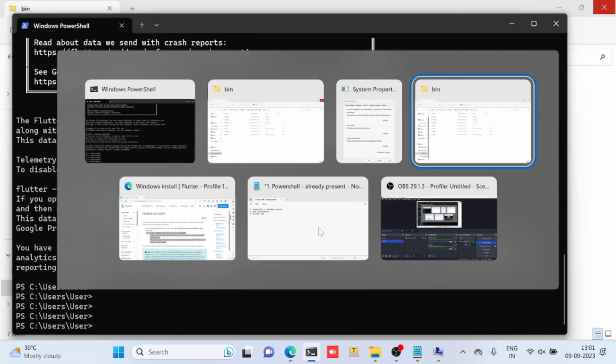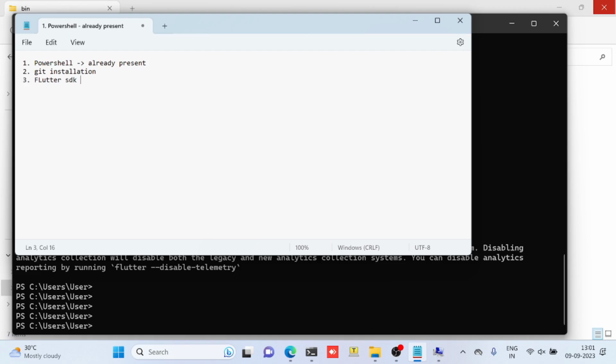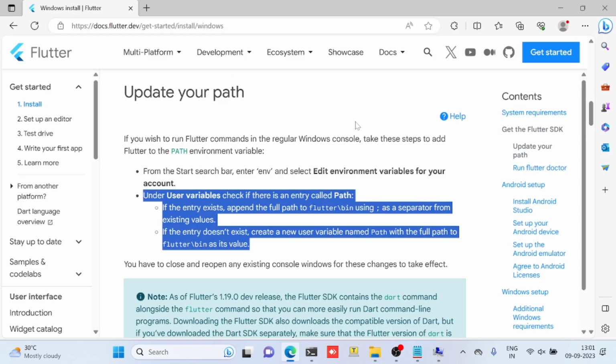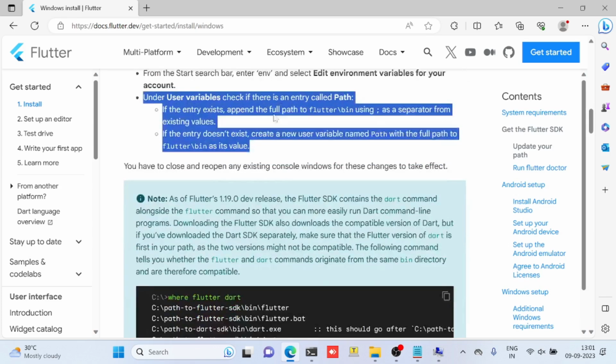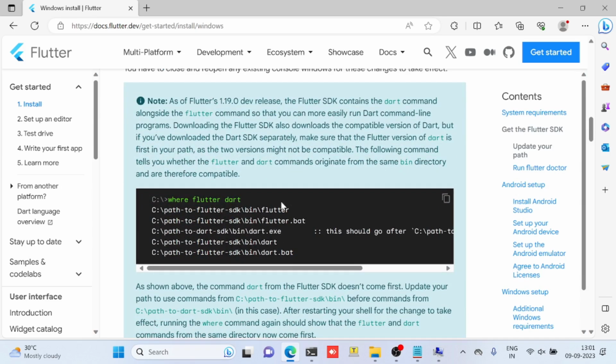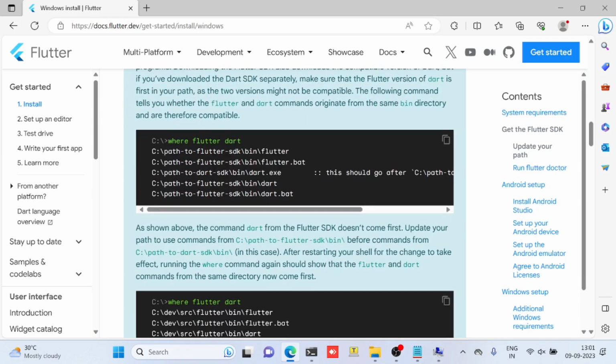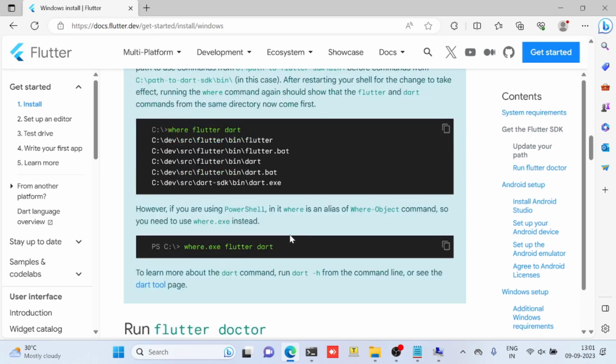So this part is done. Fourth one, okay, SDK has been installed. So the path has been updated, and we can check where Flutter and Dart are present. We can run this command. And Dart is the programming language.